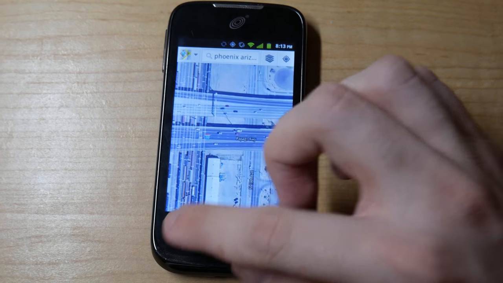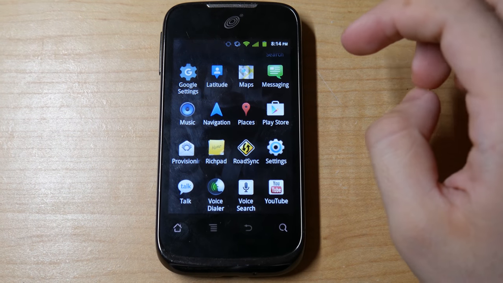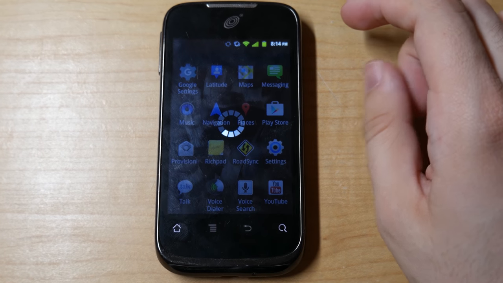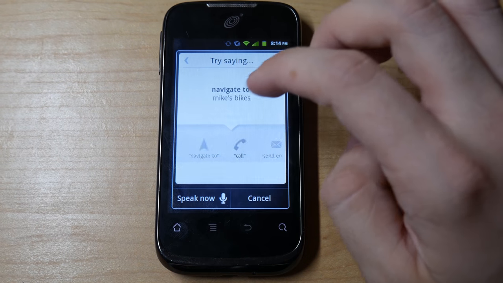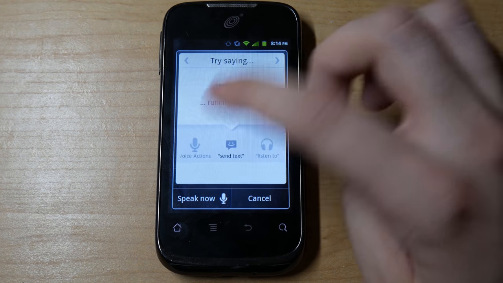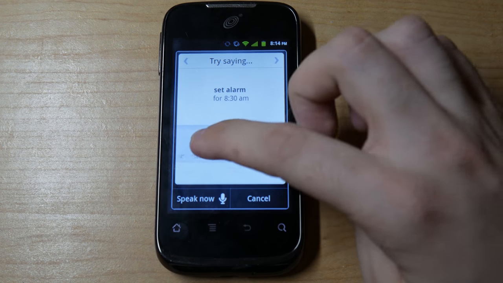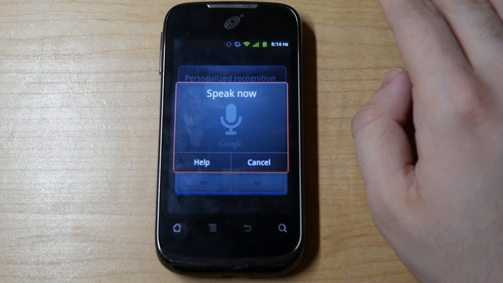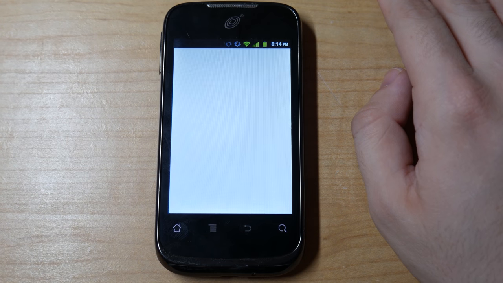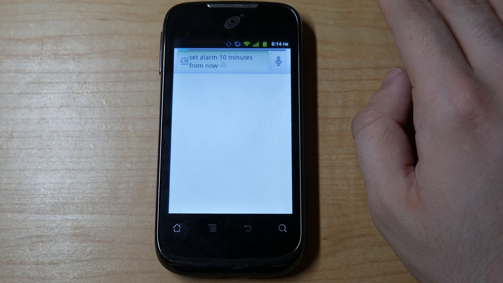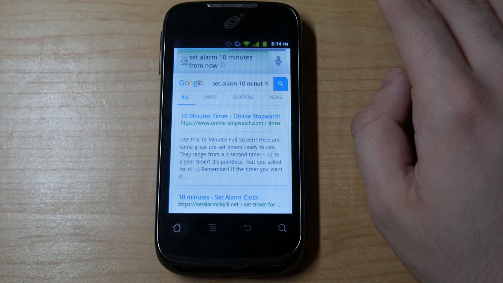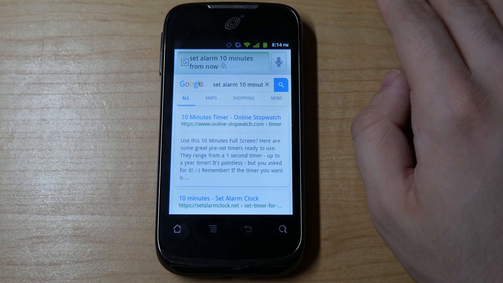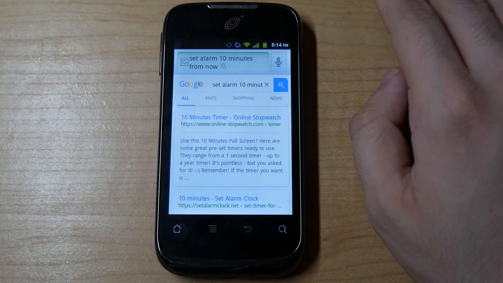It works. Let's see if voice search still works. Yeah, I'll let Google use my location. Okay, so voice controls might still work in here. Set alarm 10 minutes from now. And it just Googled how to set an alarm 10 minutes from now. It's nowhere near as advanced as Google Assistant or even Siri back in 2011, apparently.